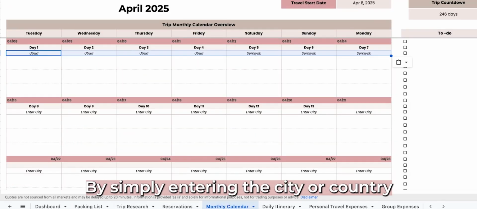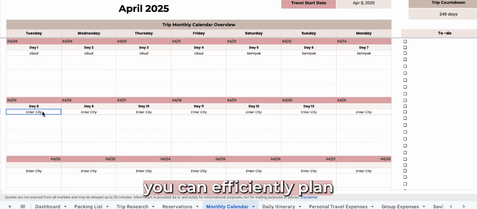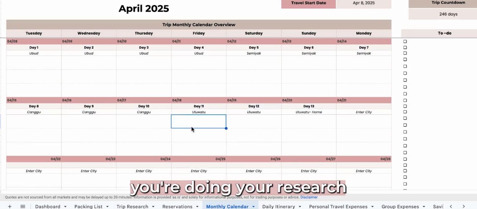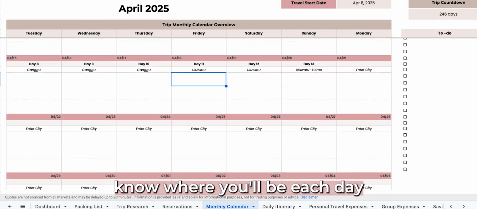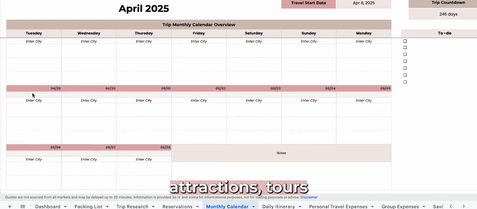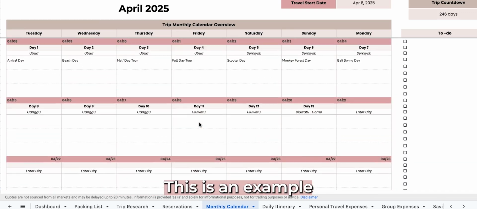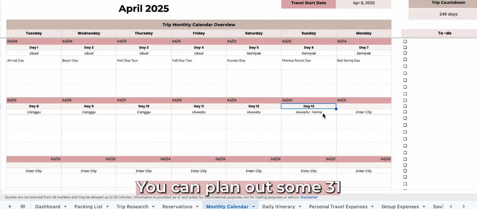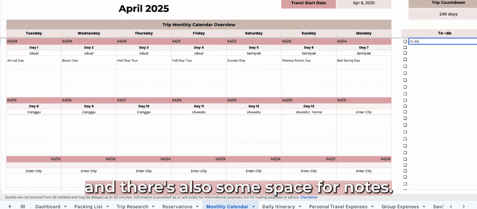By simply answering the city or country you'll be in each day, you can efficiently plan your activities and make reservations as you're doing your research and planning your itinerary. Knowing where you'll be each day and visually seeing it on the calendar view makes it easier to book attractions, tours, and reservations during your trip. This is an example of what it could look like. You can plan up to 31 days of your trip, and there's also some space for notes.